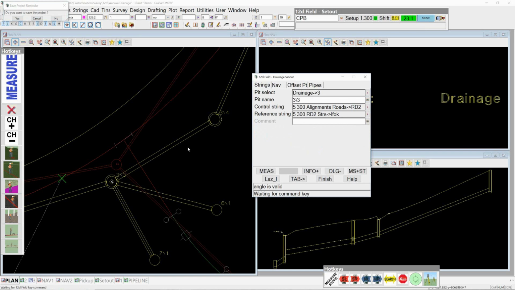The drainage line and the setout can be related to a control string and to a reference string if you wish. Now the purpose of relating to an alignment, this control string could be the face of a curb, it could be the centre line, and the purpose of that is the offset tab here. So it allows you to click on that tab, and at the point of the pit, it's actually calculated the instantaneous tangential bearing.